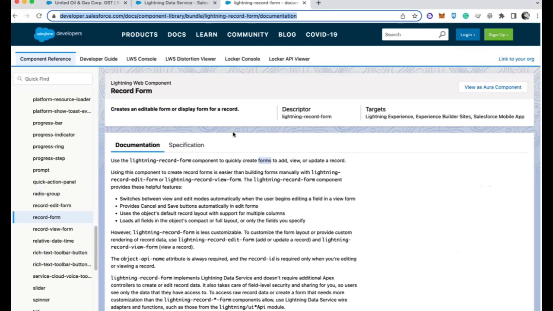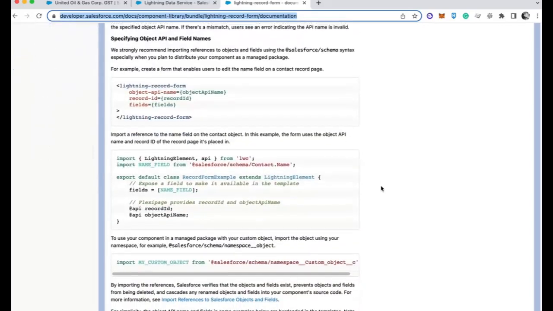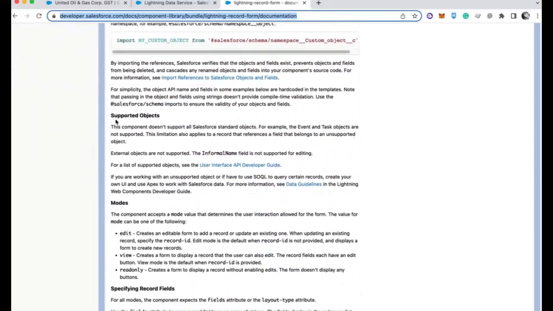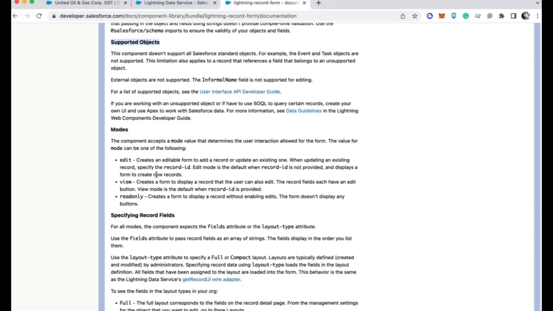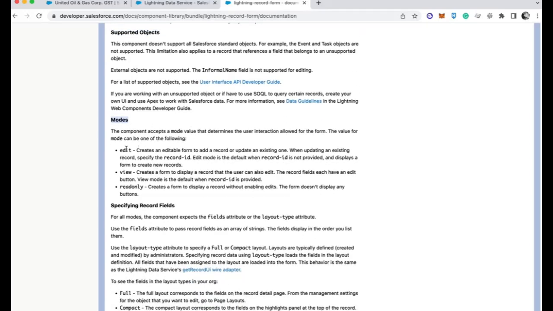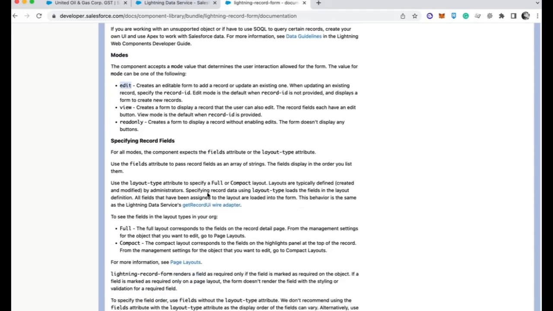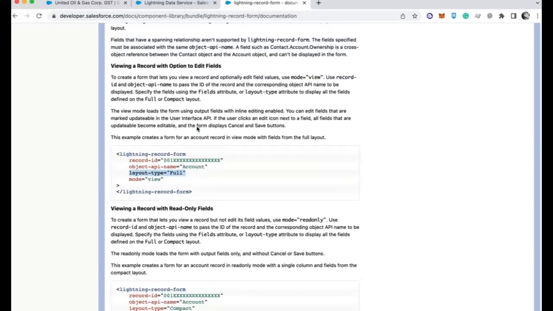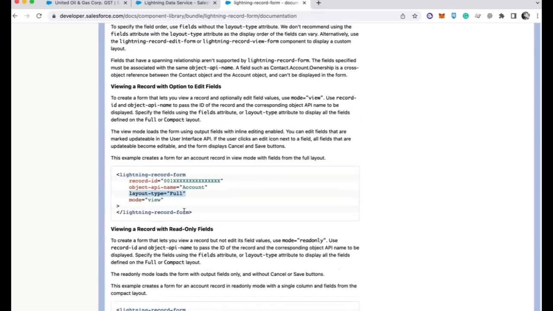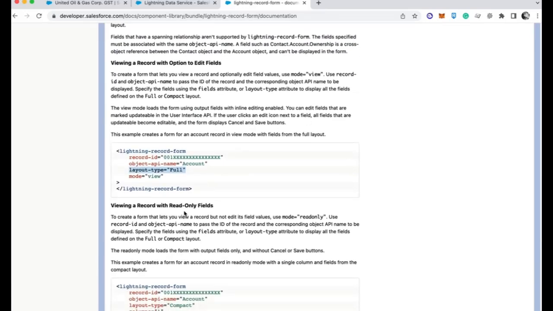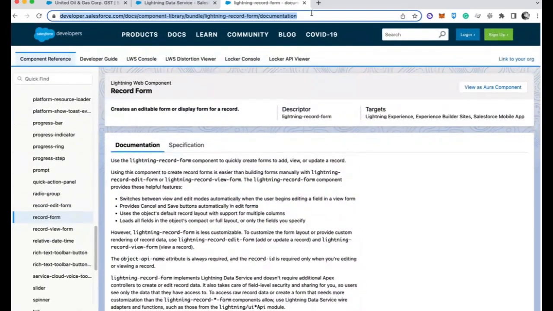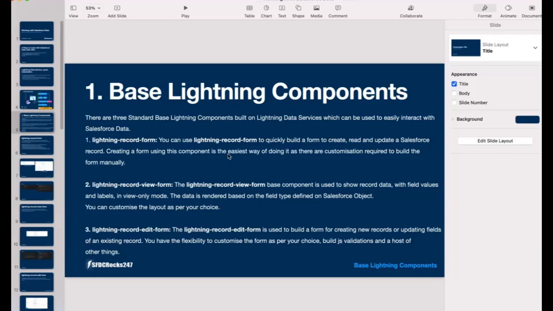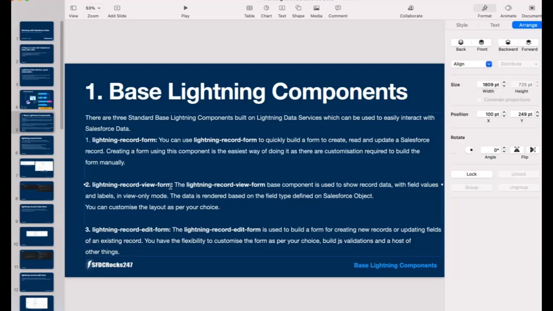Go over to the documentation of Lightning Record Form, where you can see different configuration options, different specifications. Like in our use case, we have used account. You can see which are the supported objects, what are the different modes that you can show this form in, and different layout types. So we used fields, but you can also use layout types if you want to show a particular layout type in your LWC component. So make sure you go through this documentation. And the next Lightning component that we are going to talk about is Lightning Record View Form.